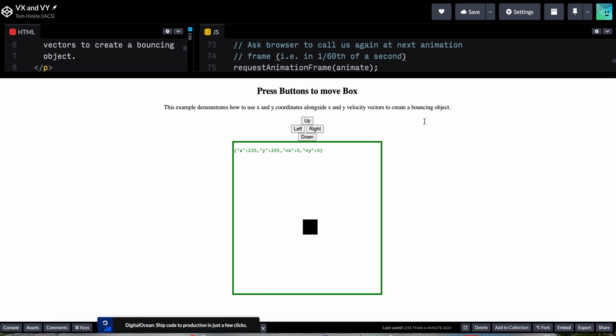coordinates as well as Vx and Vy, or velocity in the x and y direction, to model a simple object. So on the screen here I have a black square. That could be anything you wanted to animate, an image, etc. The key is I'm representing that square as an object which has an x and a y. So right now it's got an x value of 235 and a y value of 255. That tells you where it is in the canvas.